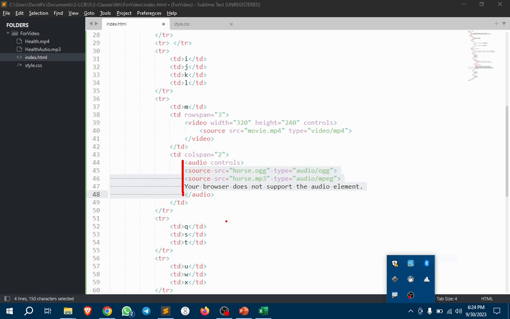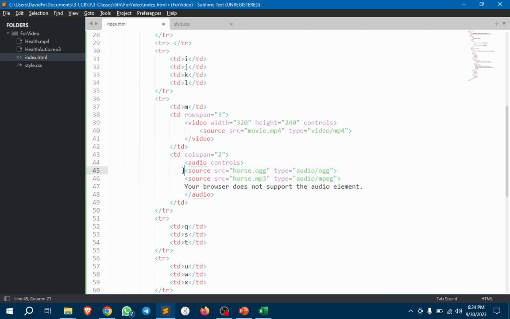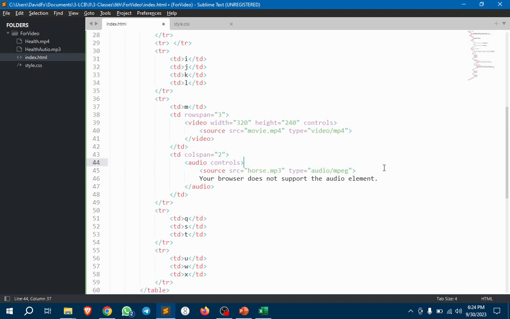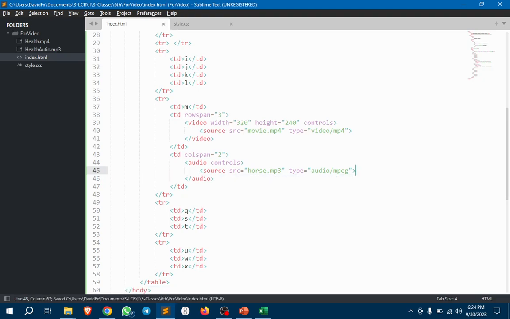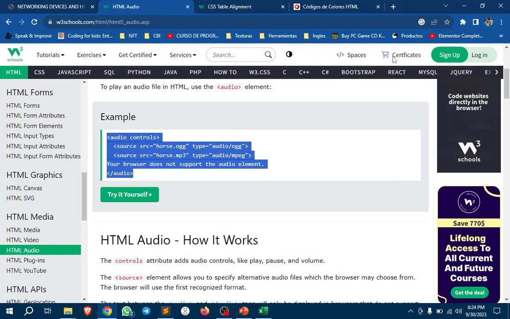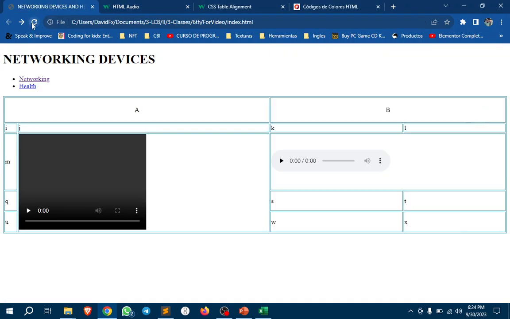Oh, perfect line. Now I am going to indent this, just one, and I am going to use MP3 audio. So I'm going to delete line number 45 and line number 46. I'm going to press Control S, go to the page, and refresh, and this is what we have.